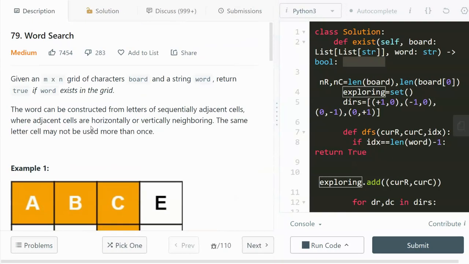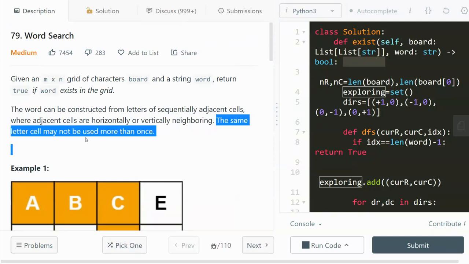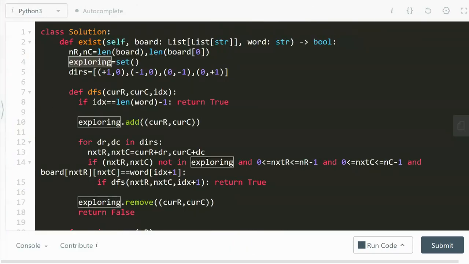Because there's a sentence over here, right? The same letter cell may not be used more than once, and that's why we need this exploring set to prevent us from going back. And also we have the direction list. This is all the allowed directions for our exploration, so we are basically traversing the neighboring rows and also the neighboring columns. I'm going to go through the DFS function later.